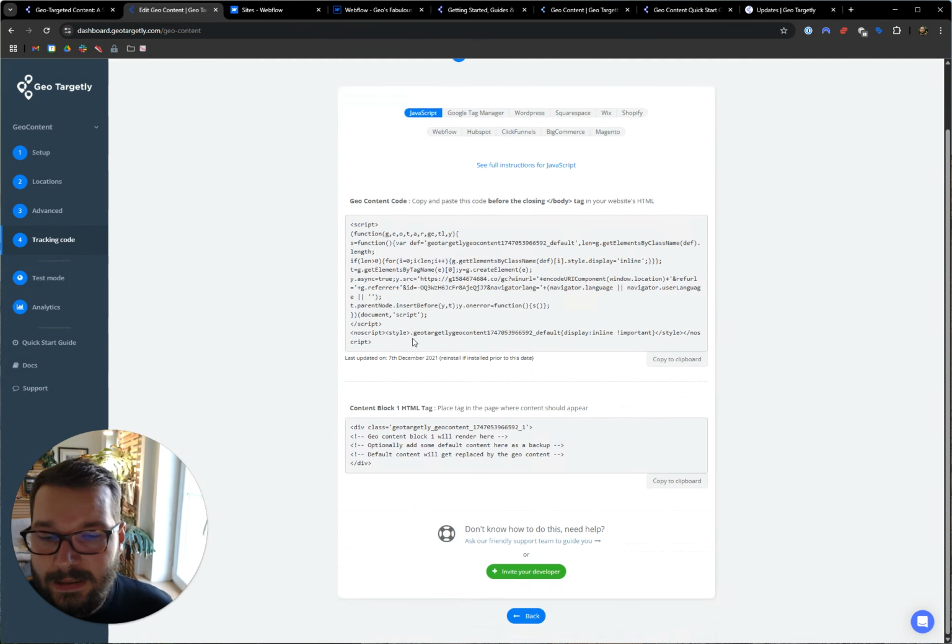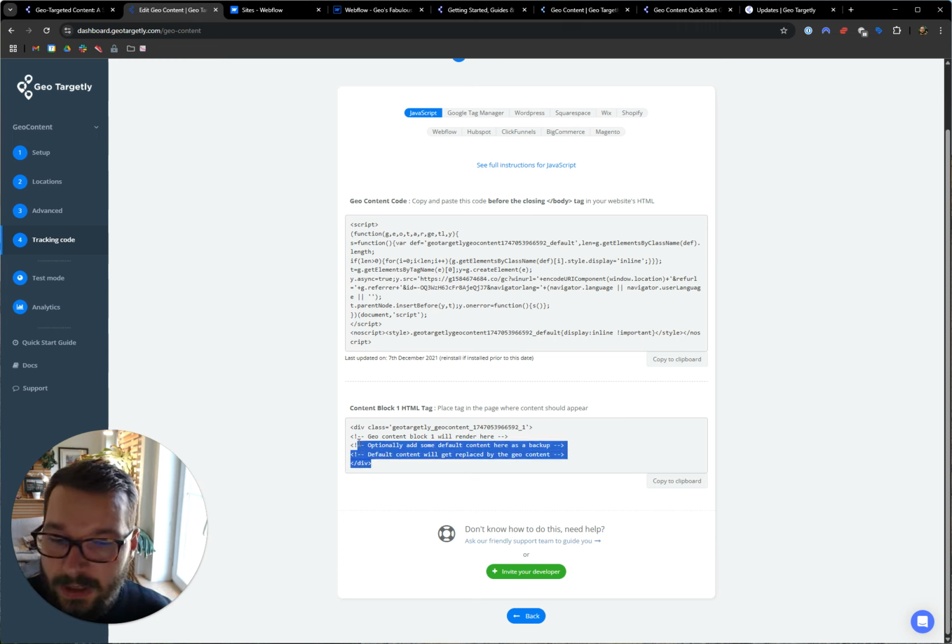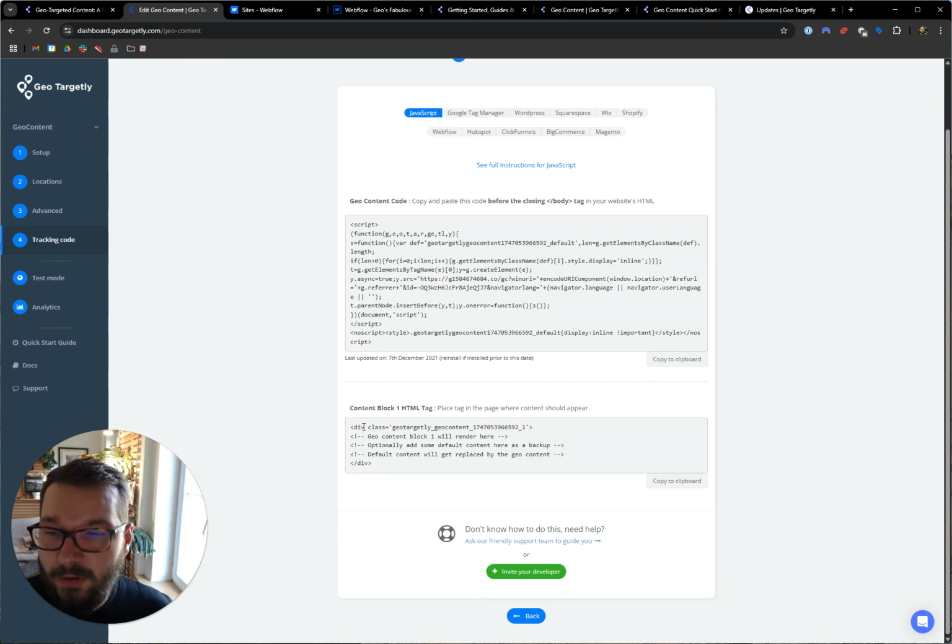And basically you can see that there were two tracking codes generated. The first tracking code is the one that handles the change, and this needs to be implemented on the site that you want to run or trigger the changes on. And the second one is the content block within which the content that you inputted in step 2 will be rendered on your site. So let's take a look into how to implement them.